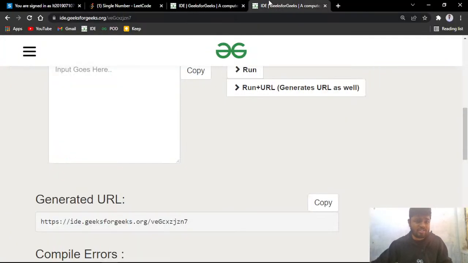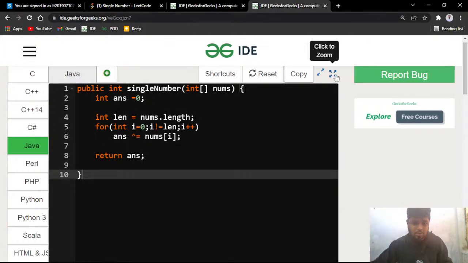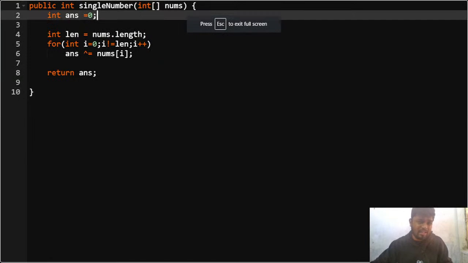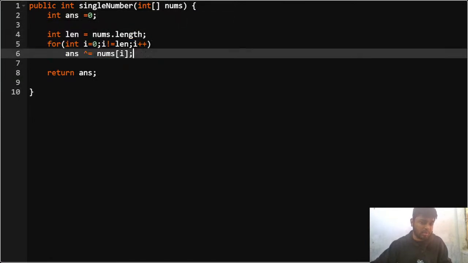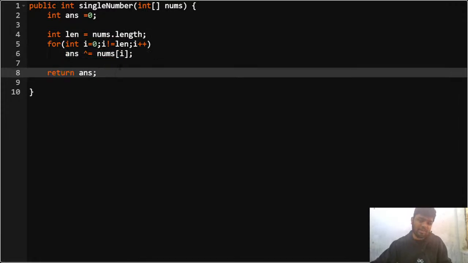So this is the C++ code. I'll also show you the Java code. In the Java code as well, nothing changes much. Length is equal to nums.length, and I'm iterating. So answer XOR is equal to nums of i, and then in the end I simply return the answer.